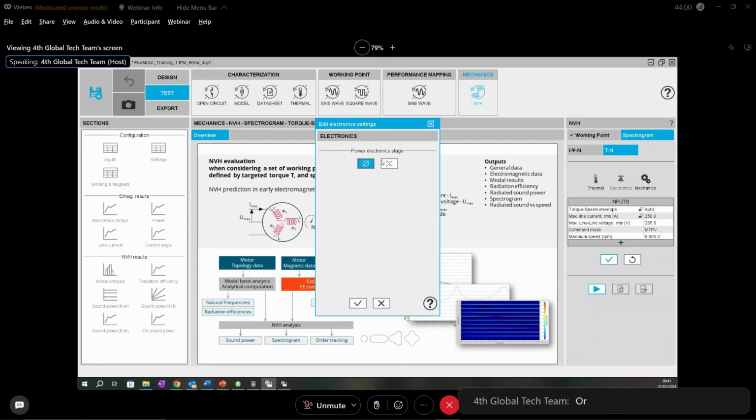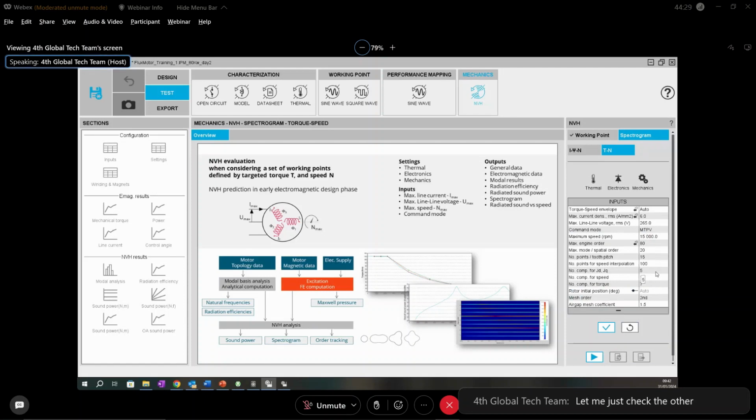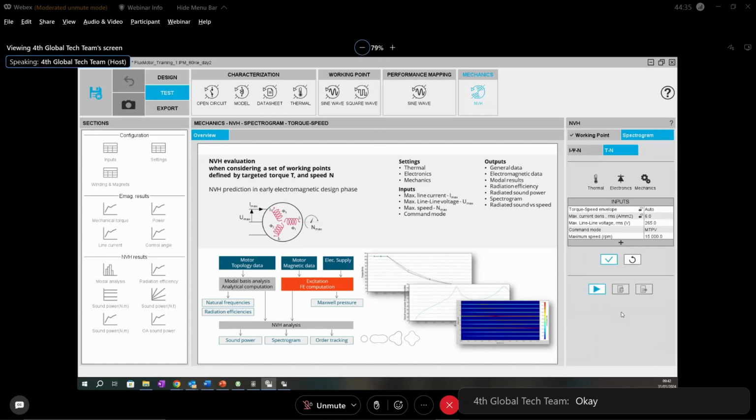or we can, as we did yesterday, set up the electronics and put the DC bus voltage here, but this time we neglect it. So we need to put the voltage value. The command modes and the maximum speed here, 15,000. Let me just check the other parameters. 20. Okay, I think it's fine. We can just apply and run the computation.